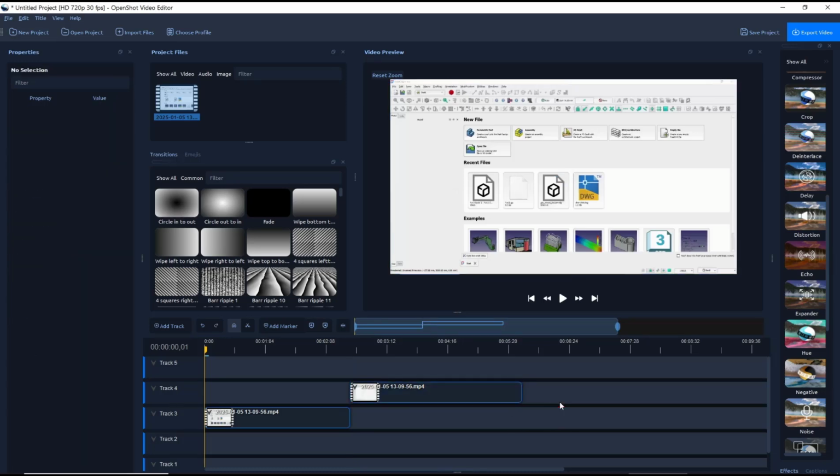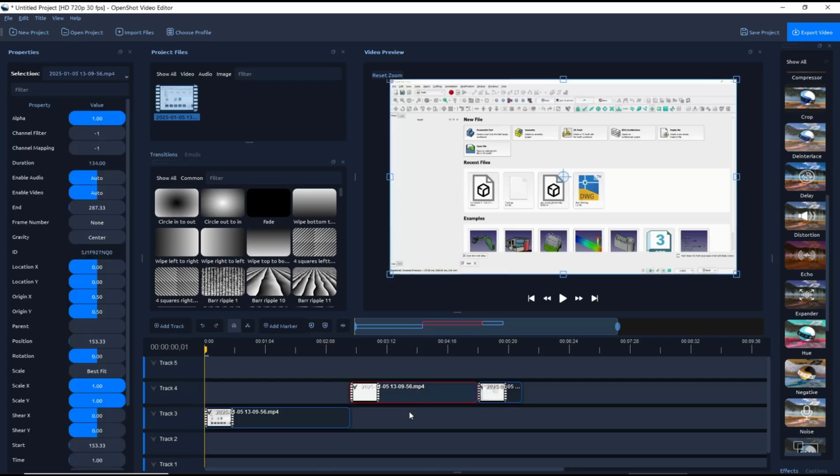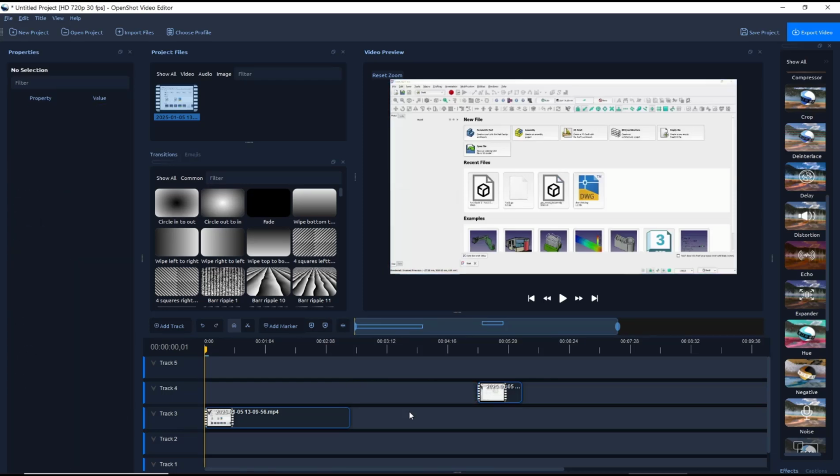pressing the delete button. I will use this razor again, and then I will cut at this point. You can click again to disable, then select the video and press the delete button to delete.